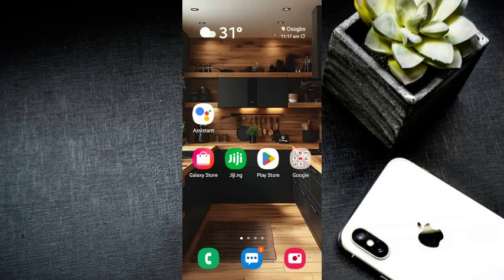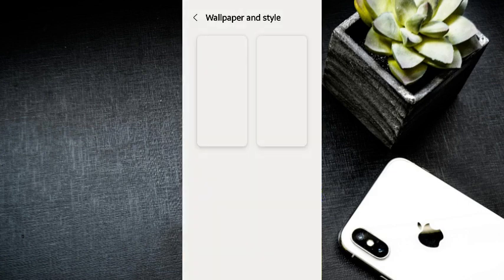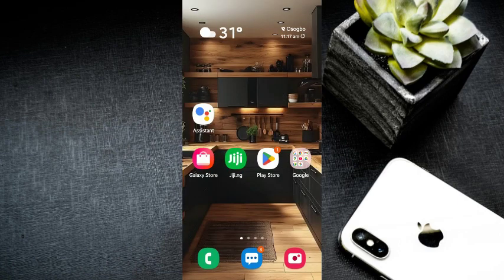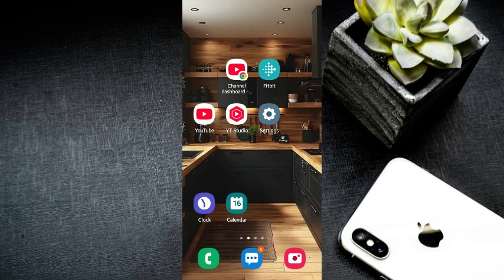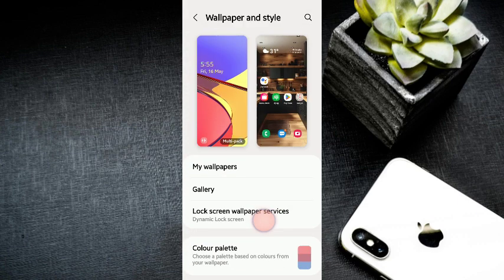So the first thing you do is you press down from the home screen, and then you see wallpaper and style at the bottom. It will bring you here. Now another way you can do it, if you want to, you can also go to settings. If you don't want to go through the shortcut, you can go to settings and tap on wallpaper and styles. You see it there. If you don't see it, you may see it under your display.